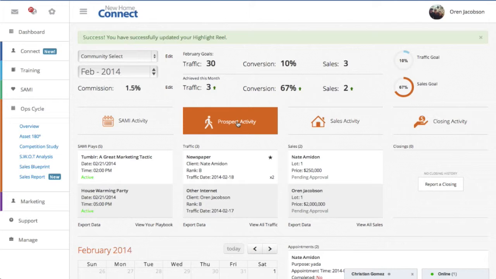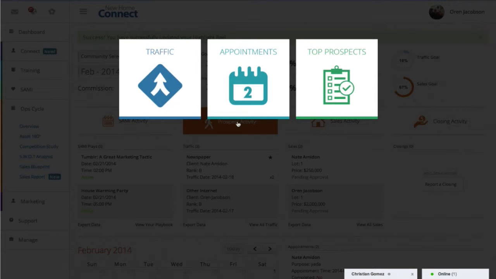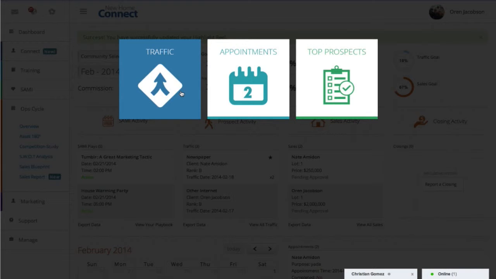We can go ahead here and click on our prospect activity, and it will pull up three options for us: traffic, appointments, and top prospects. One thing to keep in mind is that if you're using an external CRM system, we can pair up with that CRM system so that you do not have to do duplicate entry for this information. For the moment though, let's assume that you'll be entering traffic directly into our database, and let's go over here and select the traffic button.